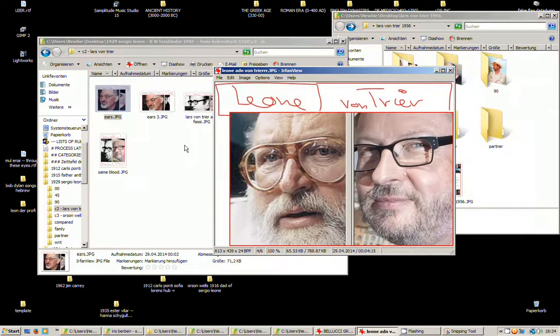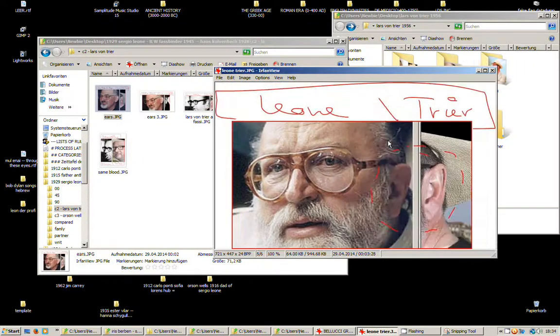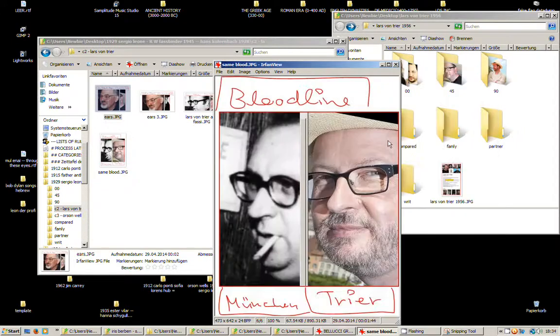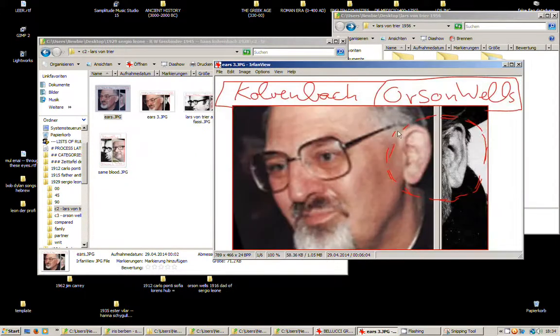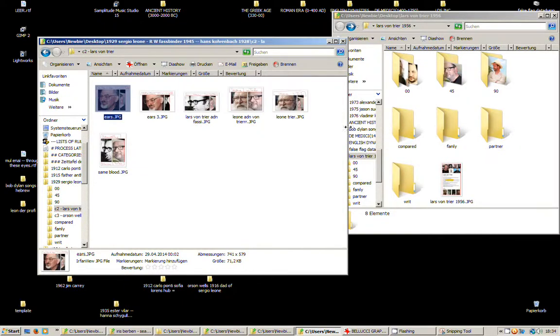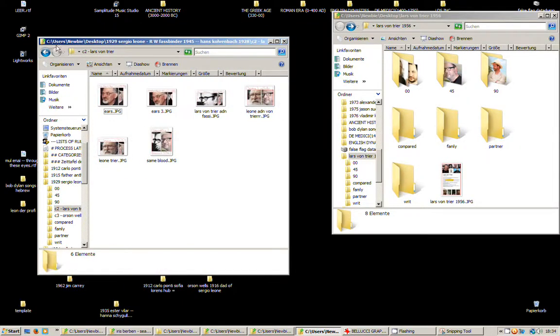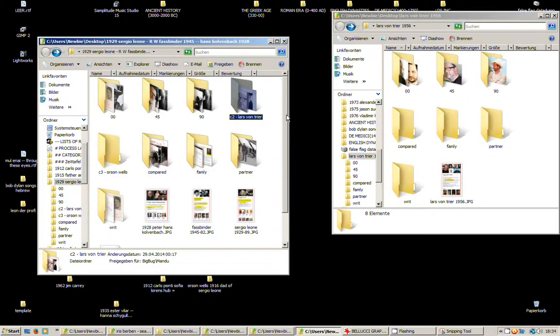So that would be von Trier, the son, and that would be Leone, very likely the father. They also shave a lot alike. Like Lars von Trier was the one who made the controversial comments about Nazis at the Cannes Film Festival. So he got some press for that.